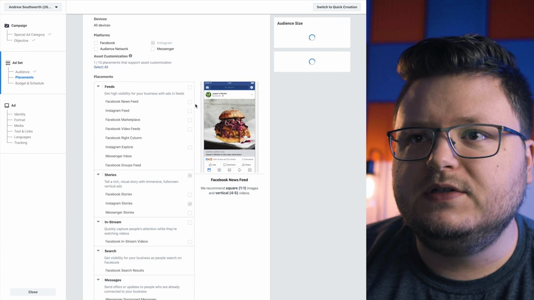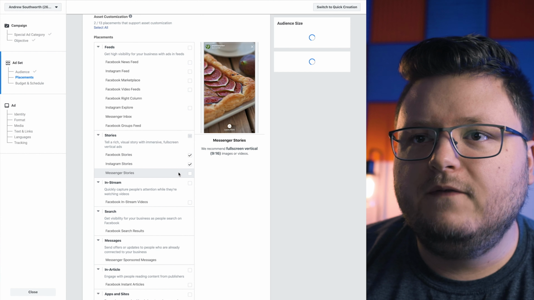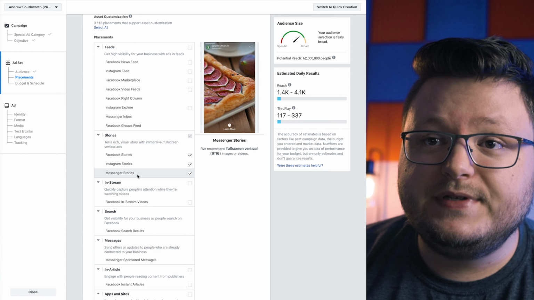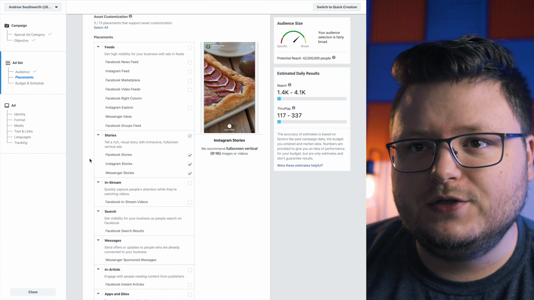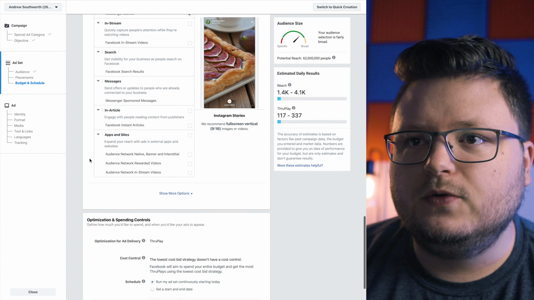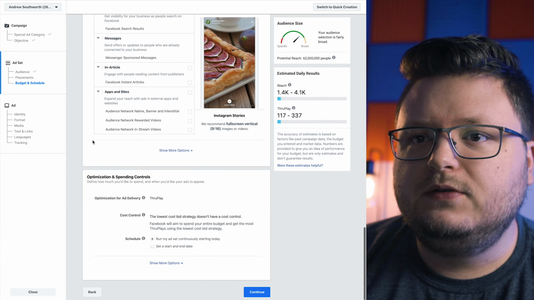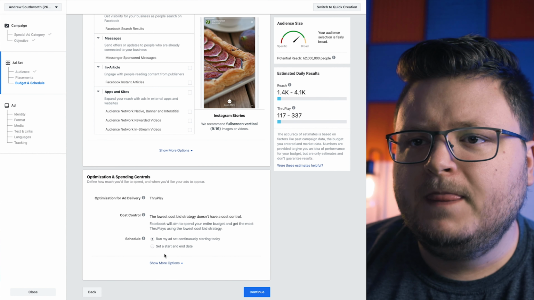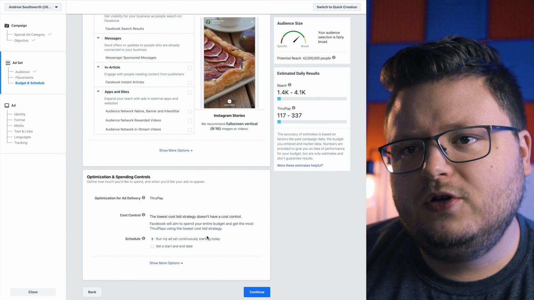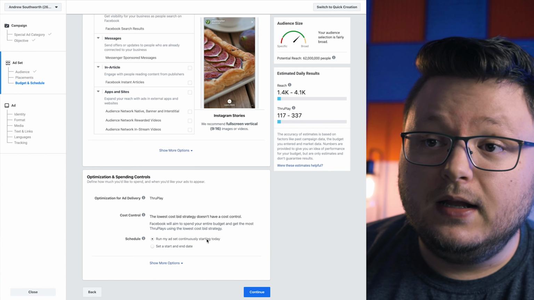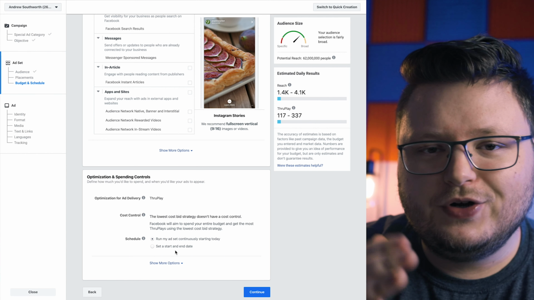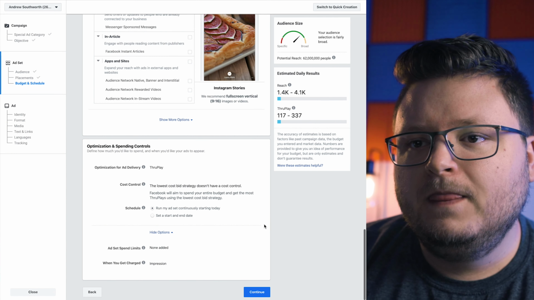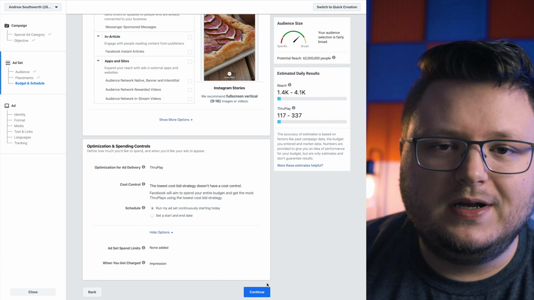Basically I want to turn off all these feeds, and then I'm going to have all the story options. So Facebook stories, Instagram stories, Messenger stories. All the stories are really what I meant, not just Instagram stories. And that's all the placements they're going to be. And then here, this is kind of a check. It's going to be optimizing for ThruPlay. You can set some more advanced settings down here. If you choose a total budget, you can set the start and end dates of your campaign down here. And there's a few more options here that I never really touch.